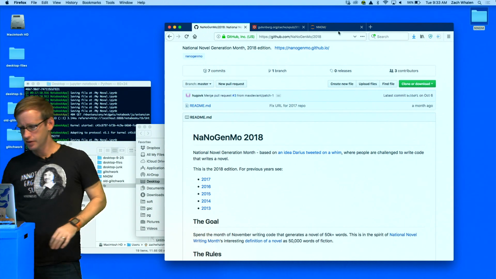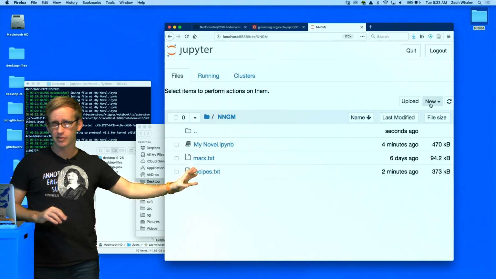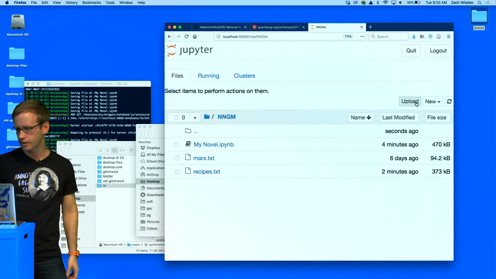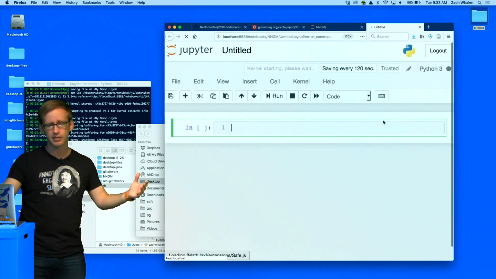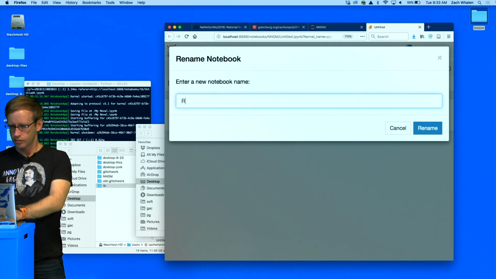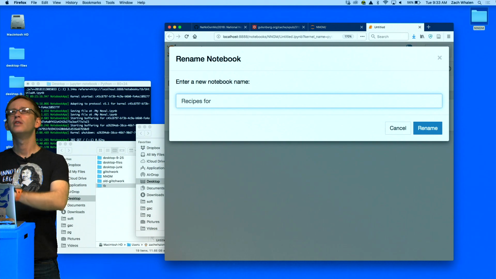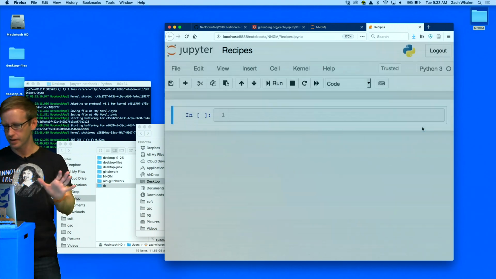This is all still in Python, so I'm going to make a new Python notebook. I've got my original novel, my avocado novel that I did right here. I'm going to make a new one now to be my new novel. I'm going to call this recipes. I'll just call it recipes. You'll see why.